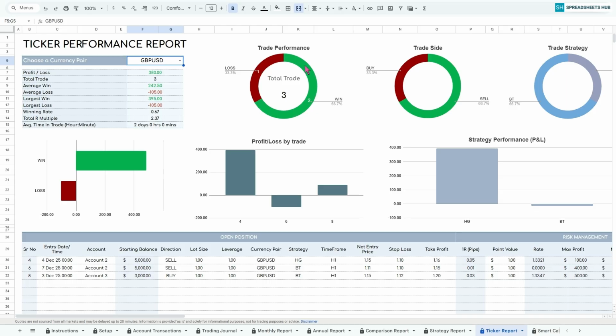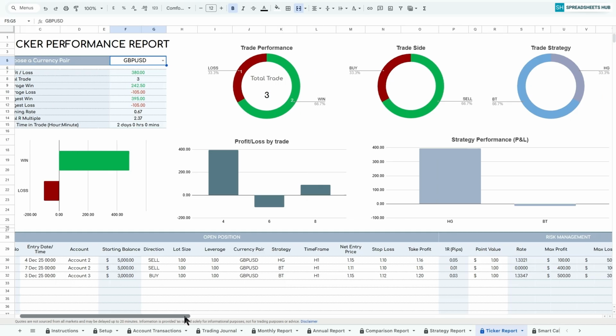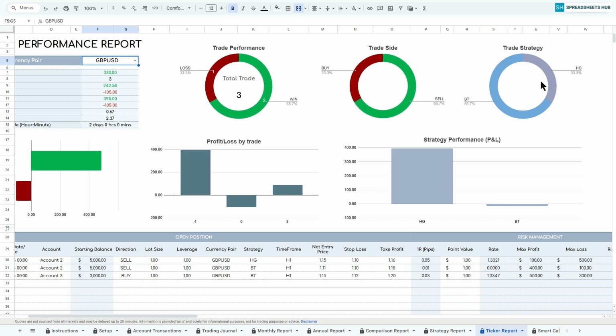The trade performance chart shows the distribution of winning and losing trades, helping you quickly assess overall strategy balance. The trade side chart shows the breakdown of your trades. The profit loss by trade chart displays the result of each trade, showing how much you gained or lost on every position. This chart visualizes how many trades were made per trading strategy, helping you see which strategies are most active. The strategy performance chart shows the profit and loss for each trading strategy. Detailed trade information can be found in the table below.